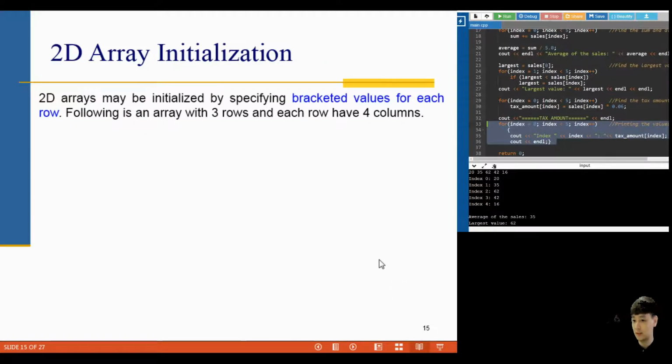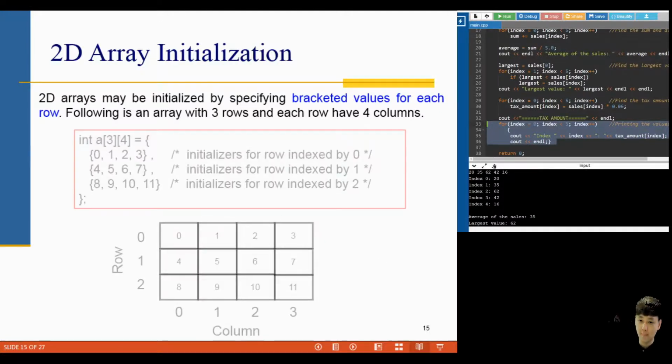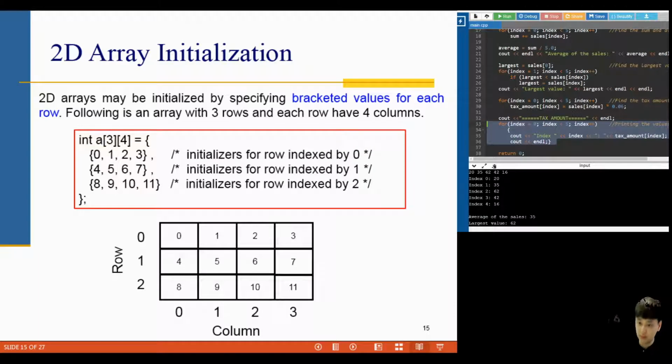Okay, so to initialize a two-dimensional array, we have to use braces and commas. Let's say you have 3 rows. Please specify the brace values for each row. For instance, 0, 1, 2, 3. You put the braces to represent that these values belong to index 0, row number 1. And then 4, 5, 6, 7, another brace. Okay, it represents index 1, row number 2, and then the last one, index 2: 8, 9, 10, 11.